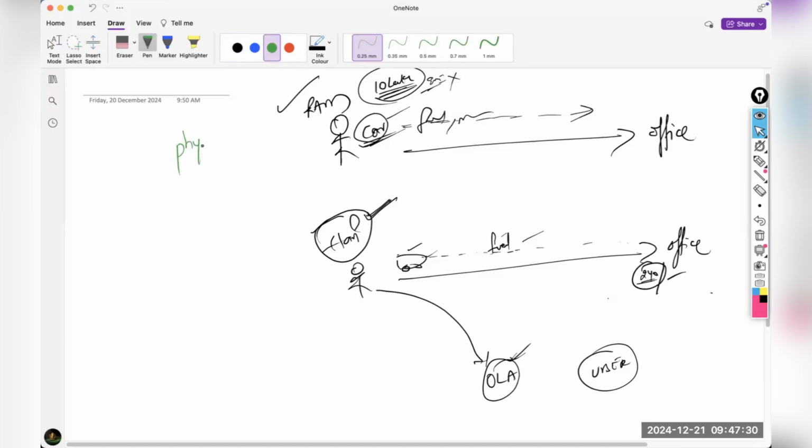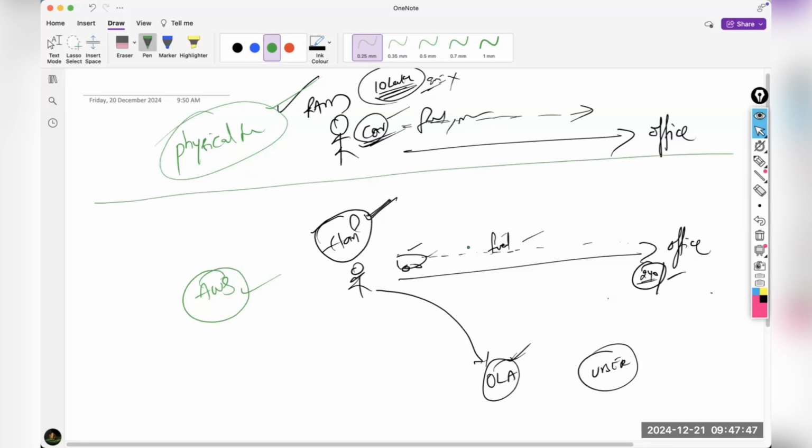Now this is like setting up physical servers in our office, versus utilizing cloud services through the AWS cloud platform. Yes or no? Is my example similar or not? Similar only, correct. Okay.